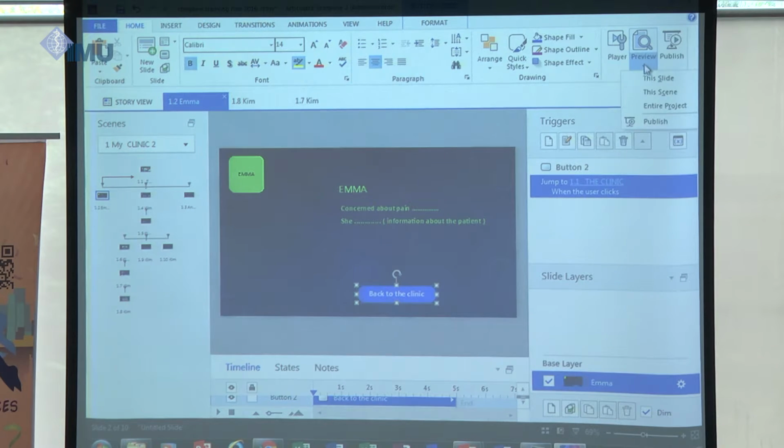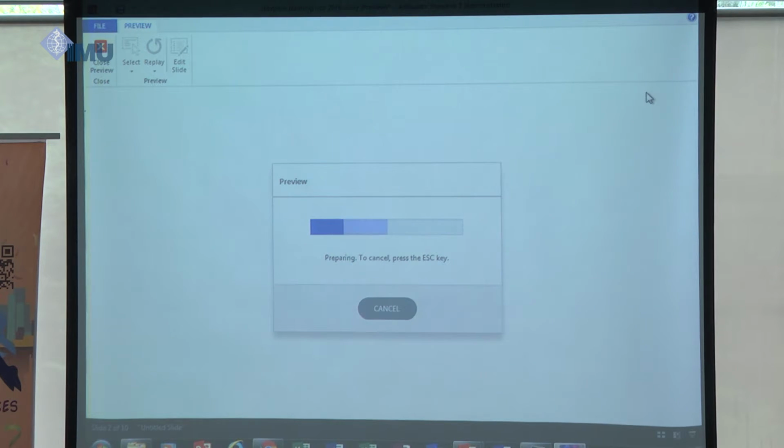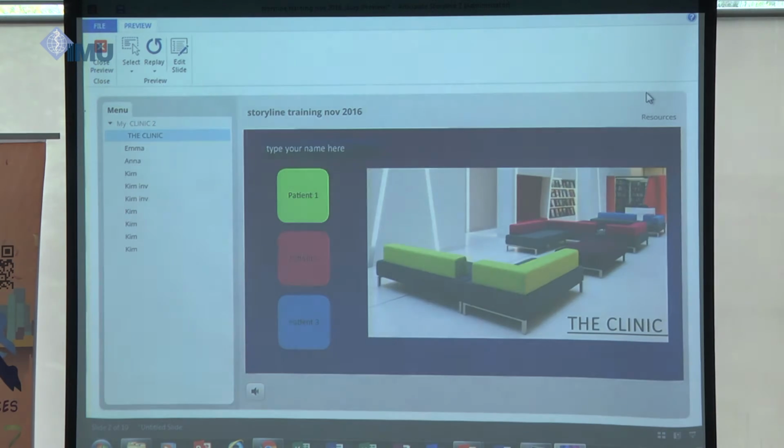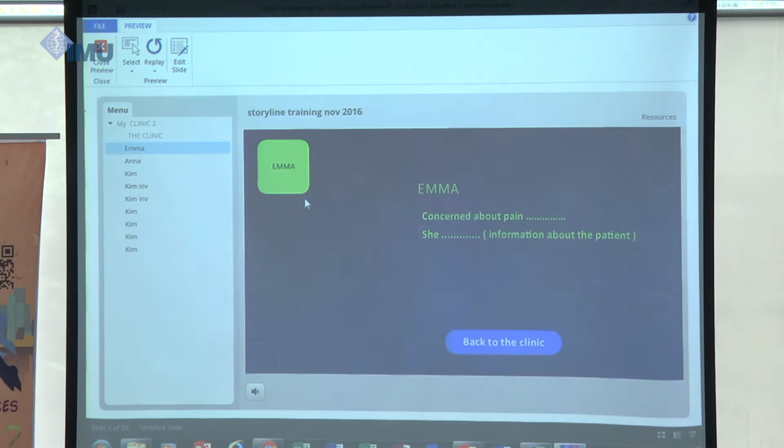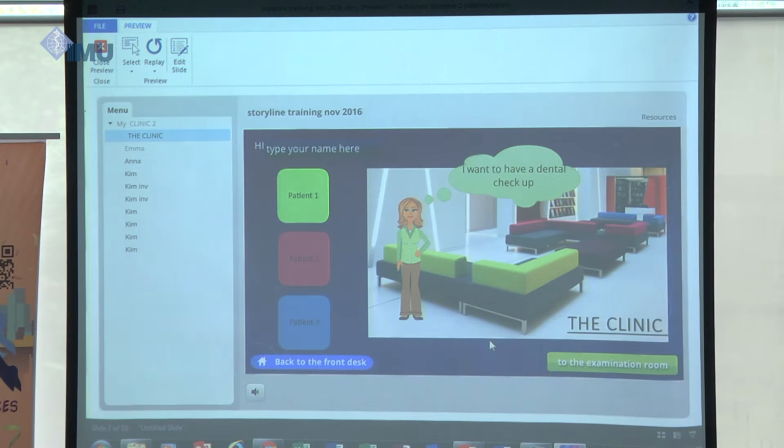So again, I will preview this scene to see whether I have achieved what I want. Once you get familiar with the software, this will become very easy. But the key to that is the planning. I should have a very clear scenario. What do I want to achieve? And the more accurate the PowerPoint you have, the easier it is to work with the Articulate. So now this is the patient one, and the student wants to go back to the first page to select another patient, so back to the clinic.